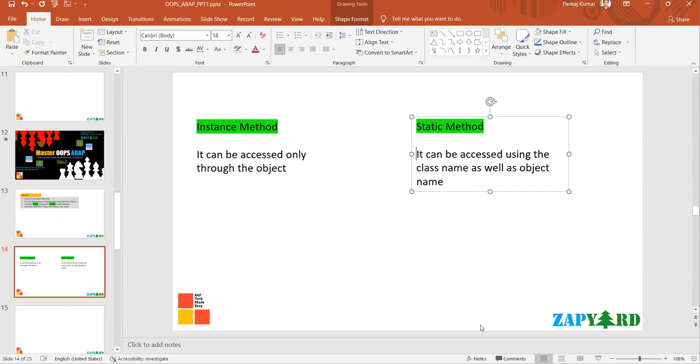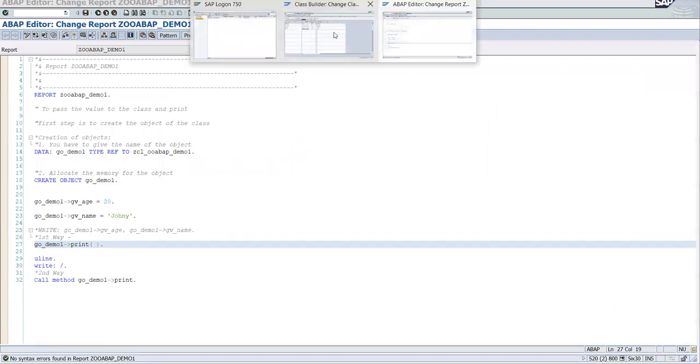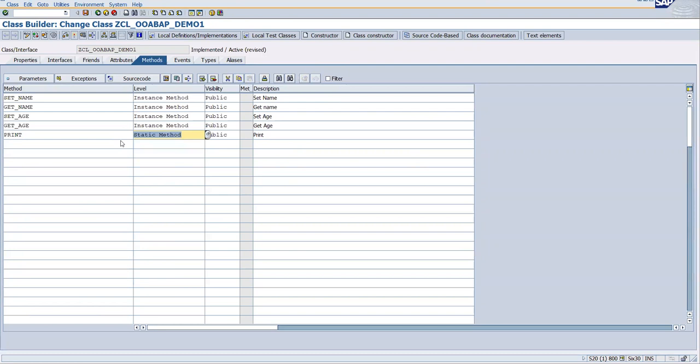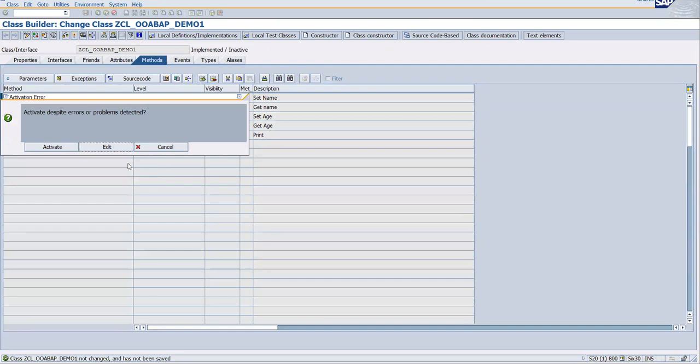Now let me show you in practical, right? So the instance method we have already seen, if you check the syntax and all, it's working fine. The same method I'm going to mark as the static method. Come over here, and this print method, I'm going to mark this as a static method, right? Just save it, activate it, and here it's giving some error. Okay, let me show you why it's giving the error.